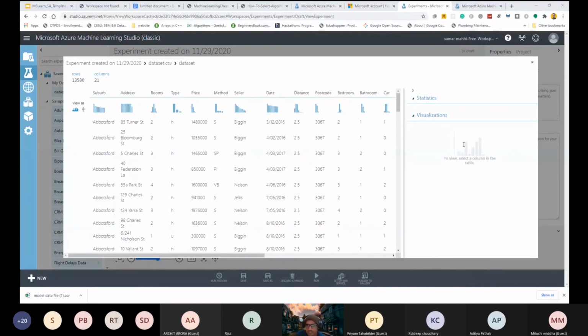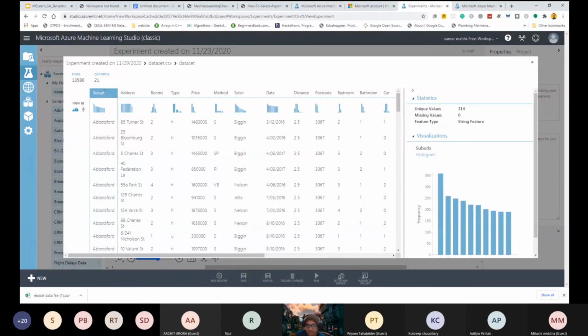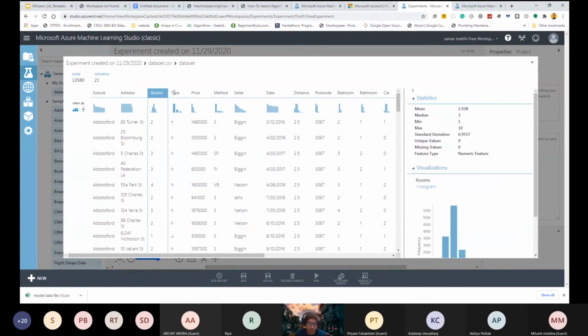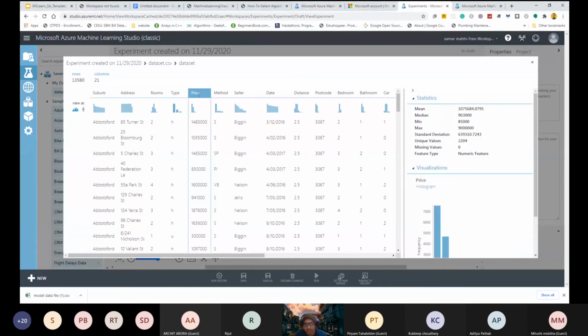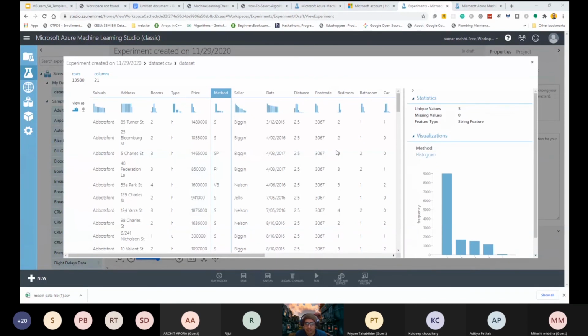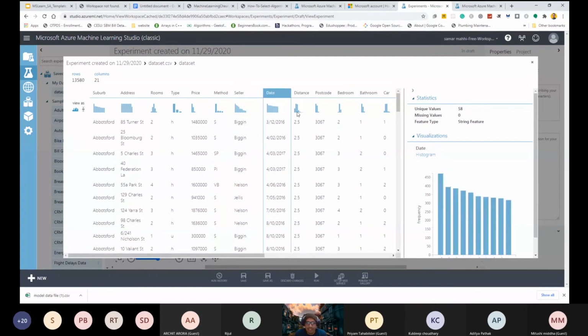Here you can see that the suburb is where the property is located. There are 314 unique values. Address, so what is the address of the property? How many rooms are there? Type of the property, categorized into unique values, that is, what is the type of that house, whether it's a duplex, townhouse, unit, terrace. Price of that particular house. Method, how that house is sold, whether it's a property sold prior. These are the methods by which the property has been sold. Seller, who sold that property. Date of selling that particular property.